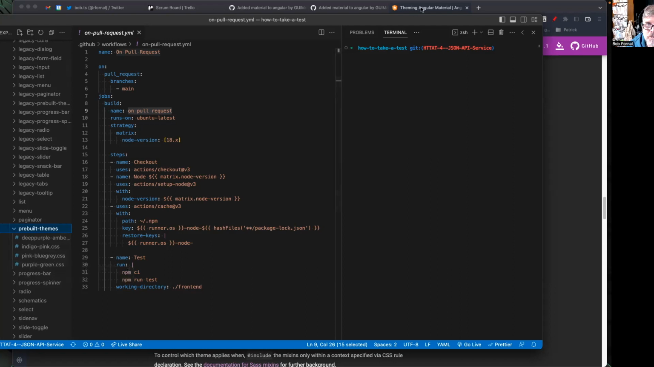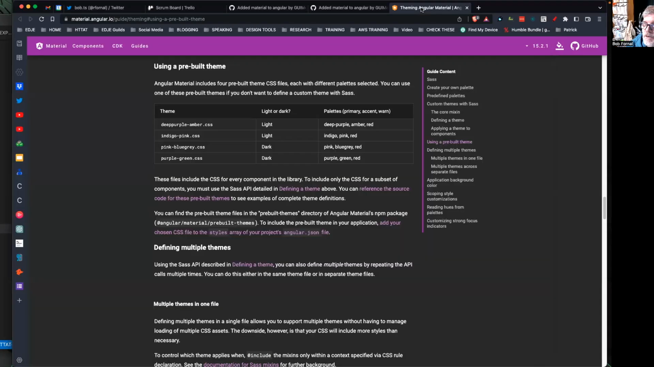And if you just want one of the 4 pre-built themes, they work really nicely. Most people want to tweak it, but this is a good place to start. And my guess was it's going to get rid of that error message. So we need this Angular material pre-built themes. To include the pre-built theme, you add your chosen CSS file to the styles array of the project's angular.json file.